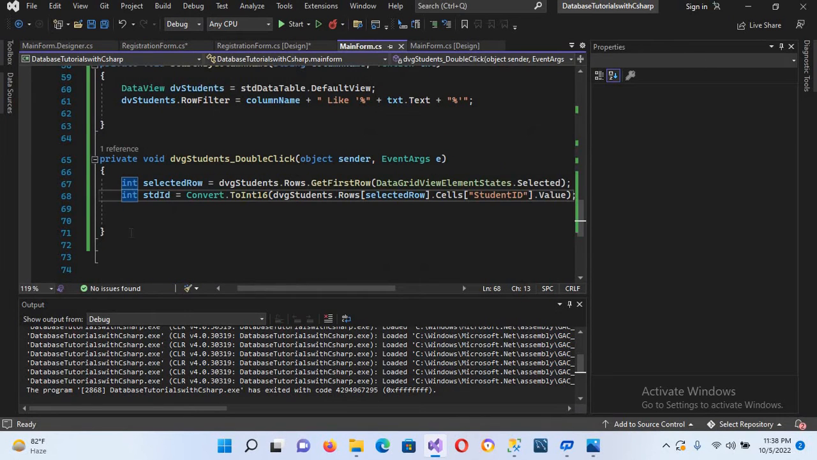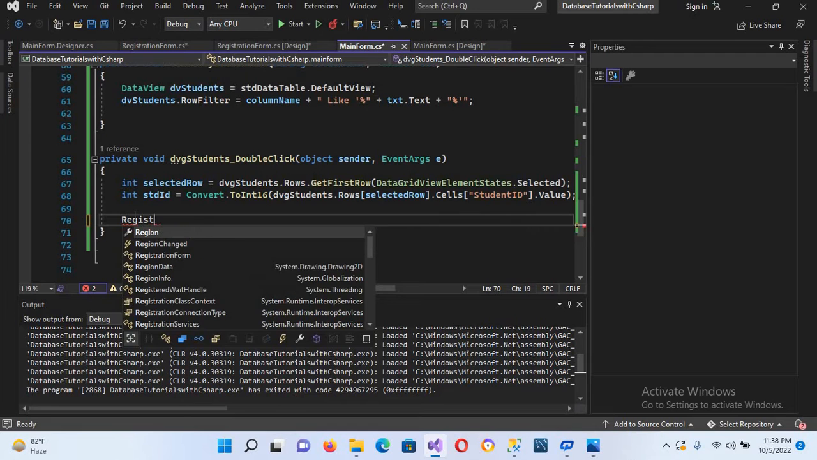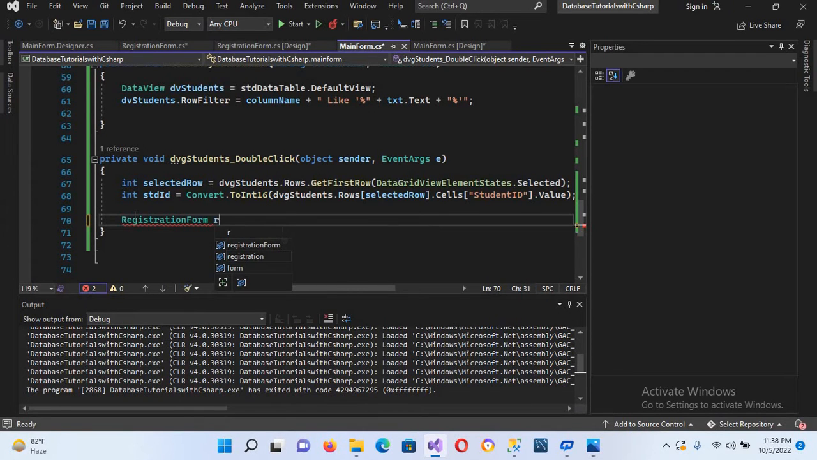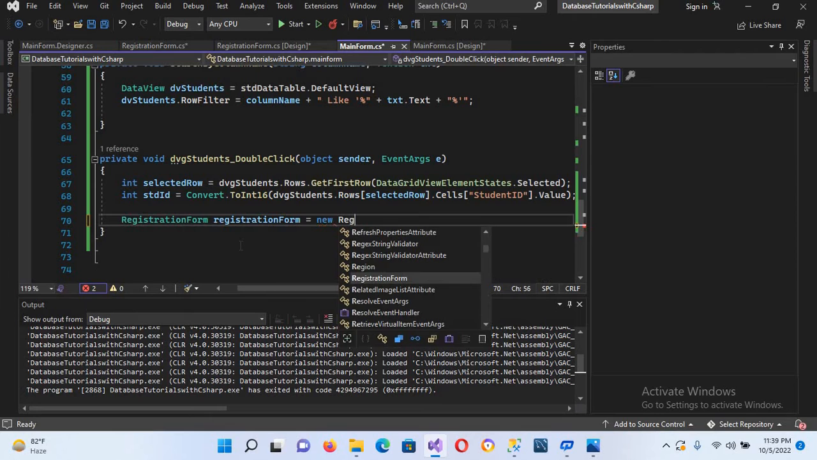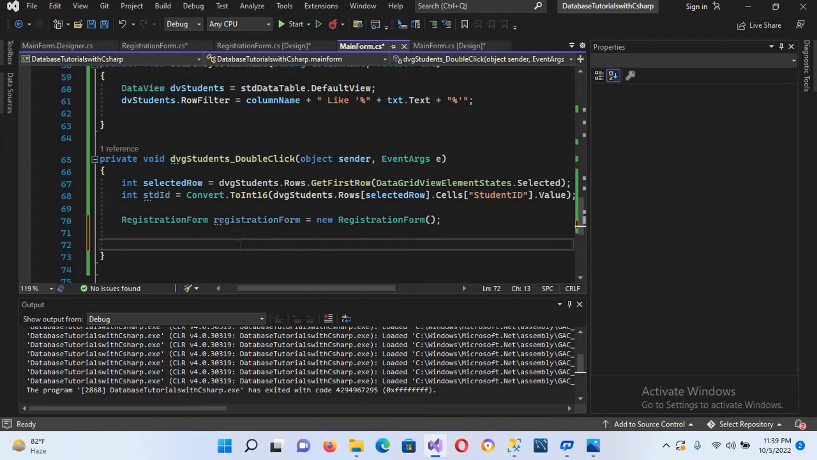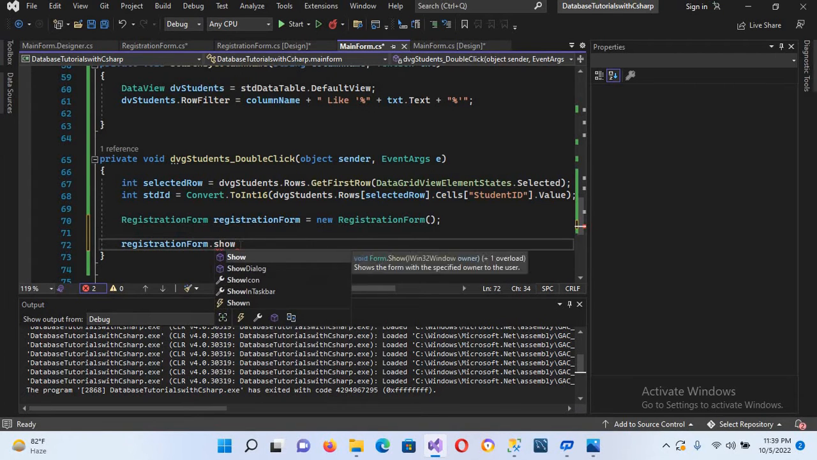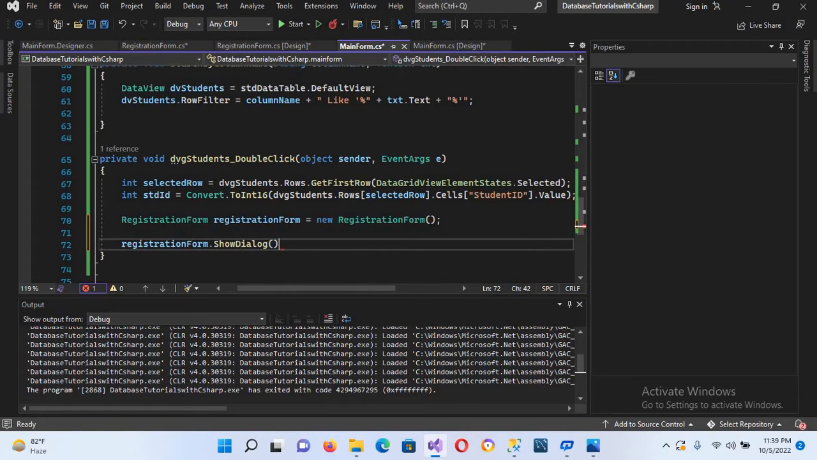Here we will pass in the values. So for that we will first create the object of the registration form. So registration form, this one, equals new registration form, and now I'll put a semicolon here. Now we will show the registration form. So registration form dot show dialog. So now it is shown, so I'll put a semicolon here. Now we will pass in the properties here.